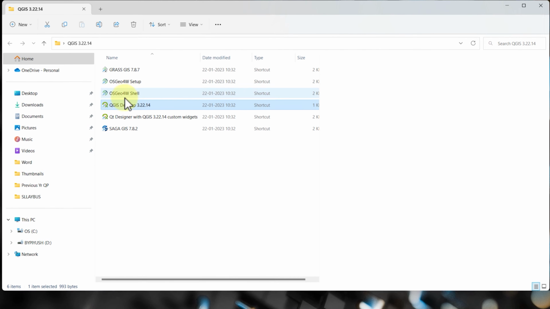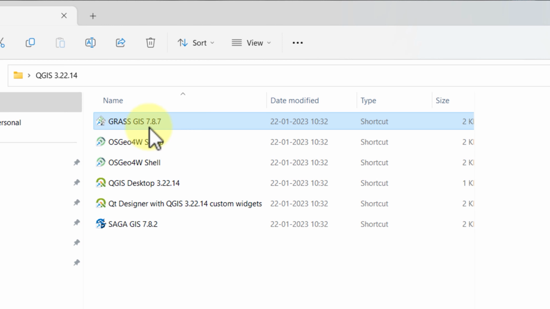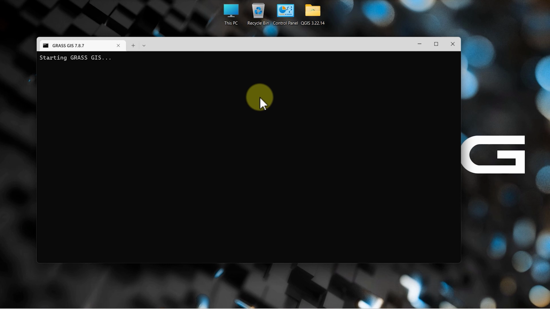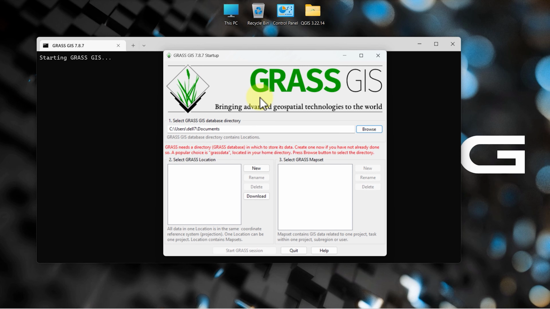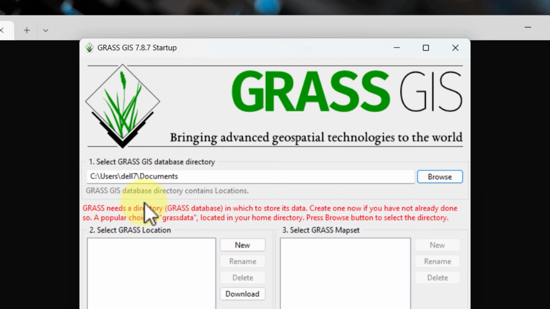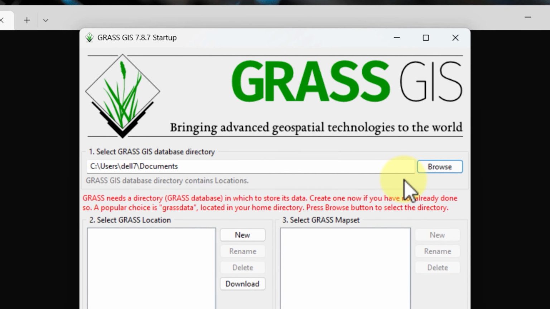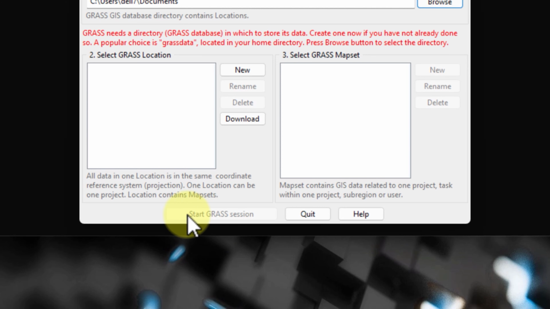Let's open GRASS GIS. GRASS is an abbreviation of Geographic Resources Analysis Support System. It is also a Geographic Information System software suite used for geospatial data management and analysis and more. GRASS requires a directory where it can store data. Then only it will start. You have to create one for it. Or there will be a folder named GRASS data in your home directory. You can use that as well. After that, the Start Session button will open and you can use GRASS GIS within QGIS.